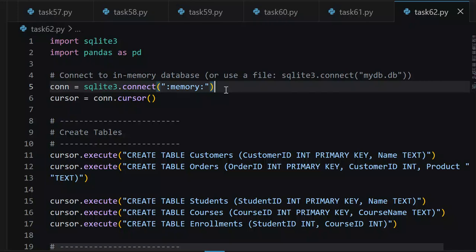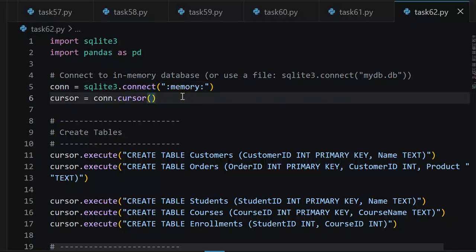So firstly, we connect to the database: connection is equal to sqlite3.connect of memory, where memory means the database is temporary and stored in RAM. It exists only while the program is running. Then we use cursor is equal to connection.cursor, which is used to execute SQL commands like creating tables, inserting data, and running queries.